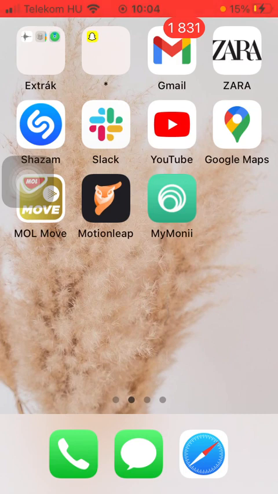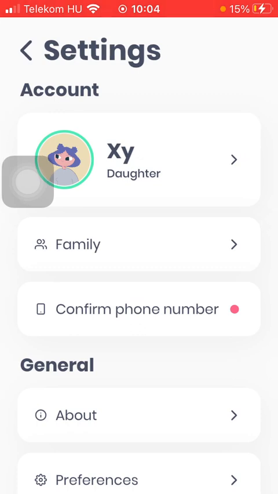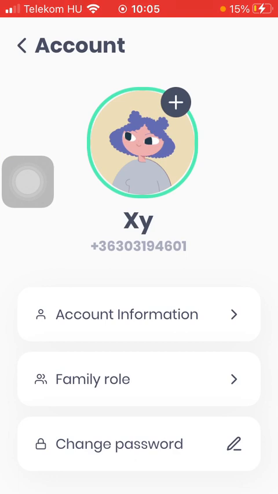So let's jump into it. First of all, open the application on your phone. After that, you should tap on the settings button down below, which is the last option. Then click on this first option in the account section.